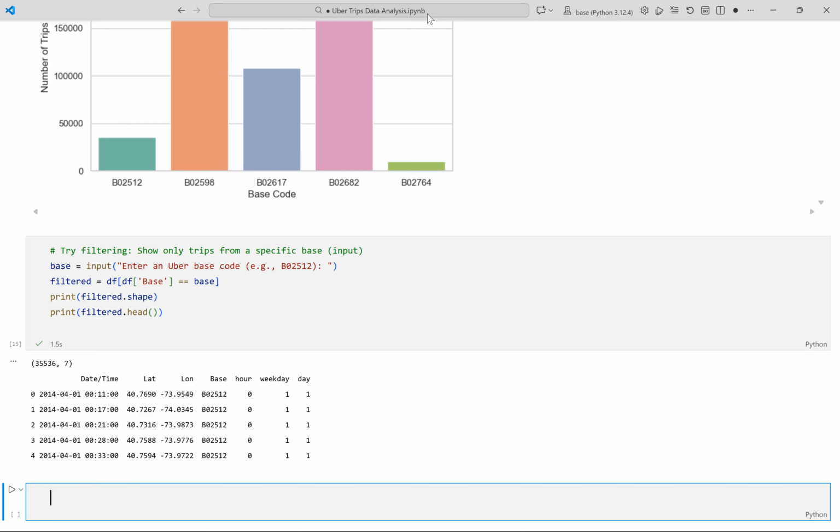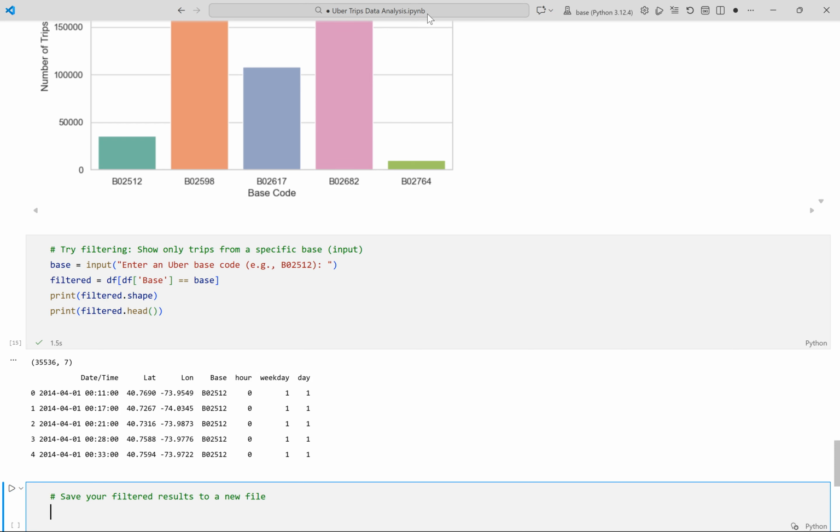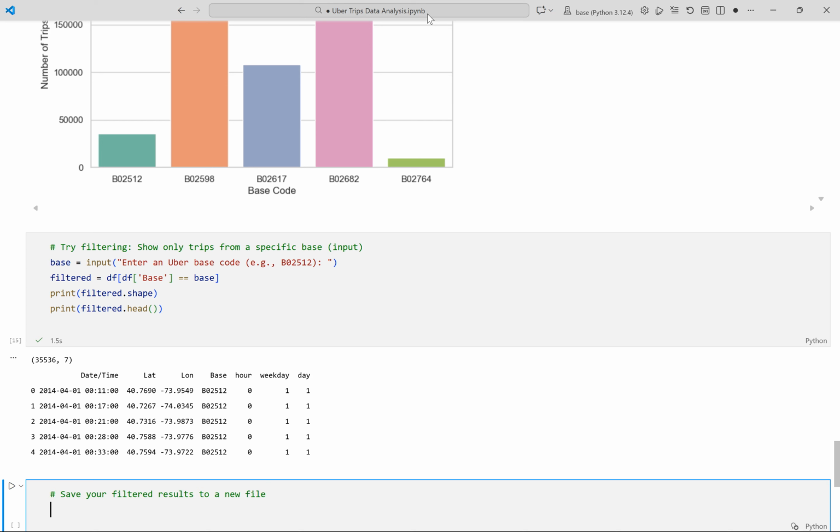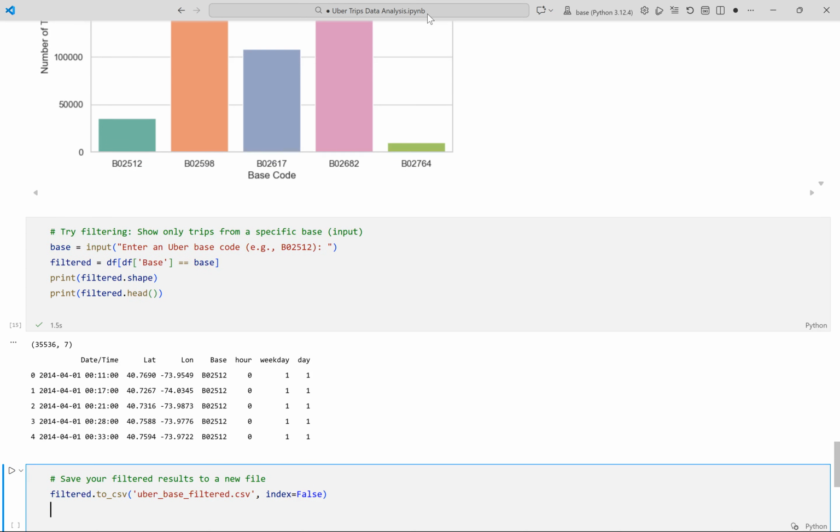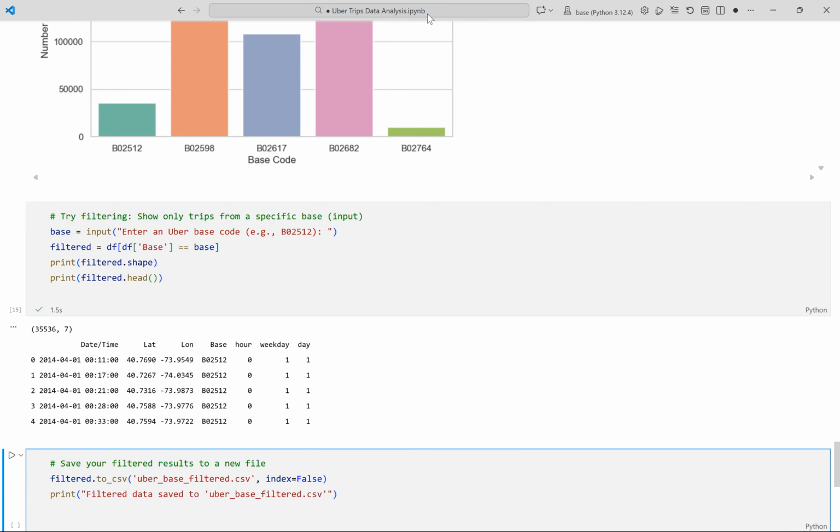Good habits include saving your work. Let us export the filtered base data as a fresh CSV file for sharing or later use. This step explains we are saving a subset of our trips. We save our filtered data frame as a new CSV file, not including row numbers. We print a confirmation message so you know the file was written successfully.